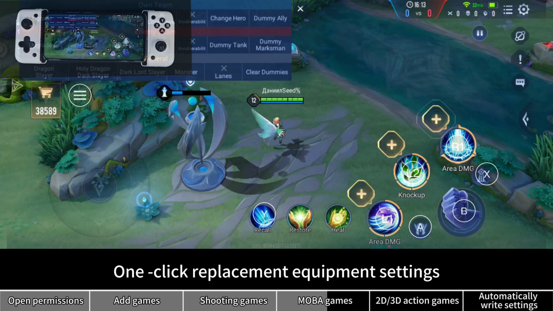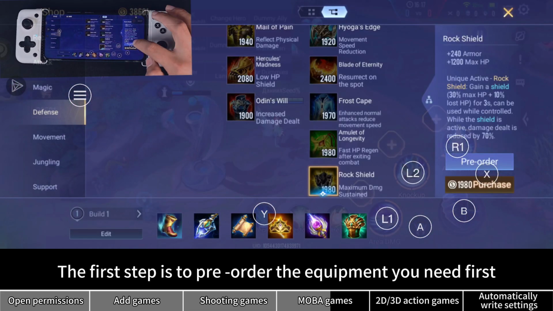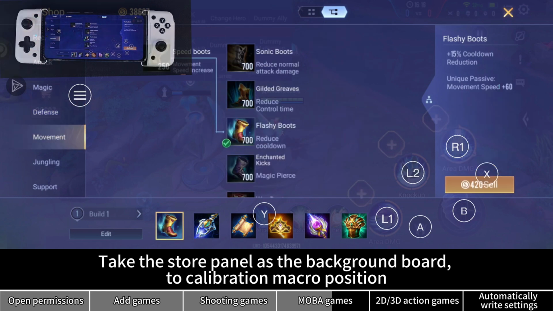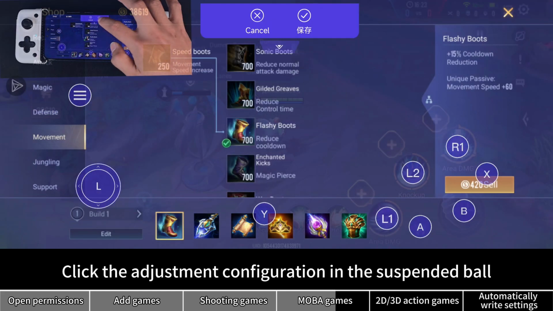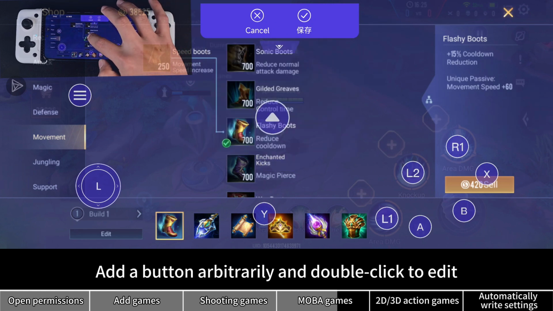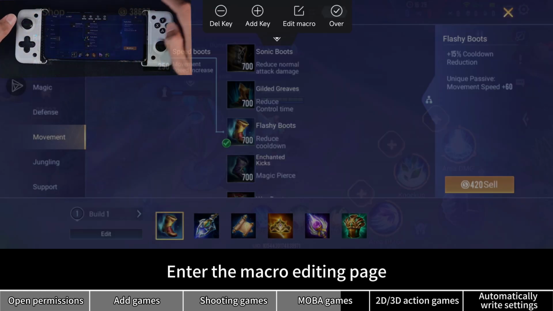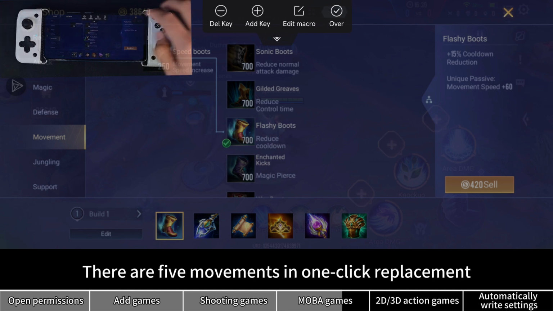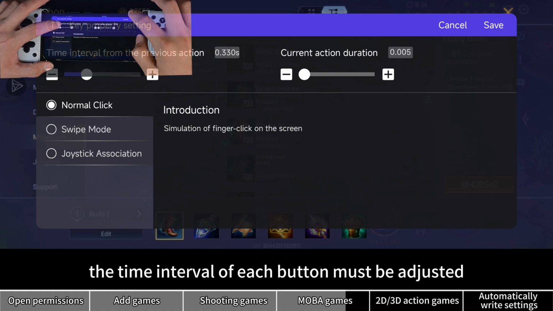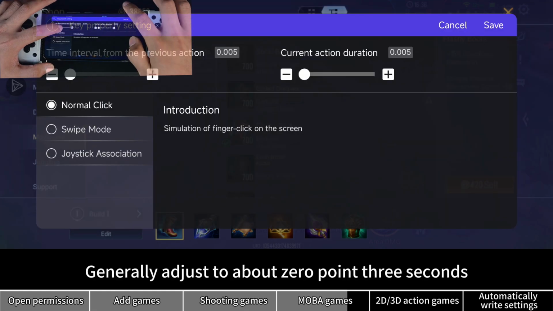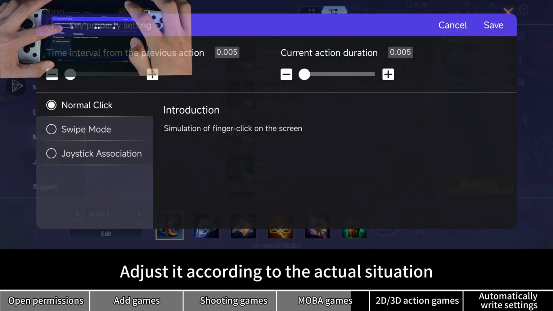One-click equipment replacement settings. The first step is to pre-order the equipment you need first. Take the store panel as the background board to calibrate the macro position. Click the adjustment configuration in the floating ball, add a button arbitrarily and double-click to edit. Choose basic macro and enter the macro editing page. There are 5 movements in one-click replacement, so add 5 keys. The time interval of each button must be adjusted, generally to about 0.3 seconds. Adjust it according to the actual situation.